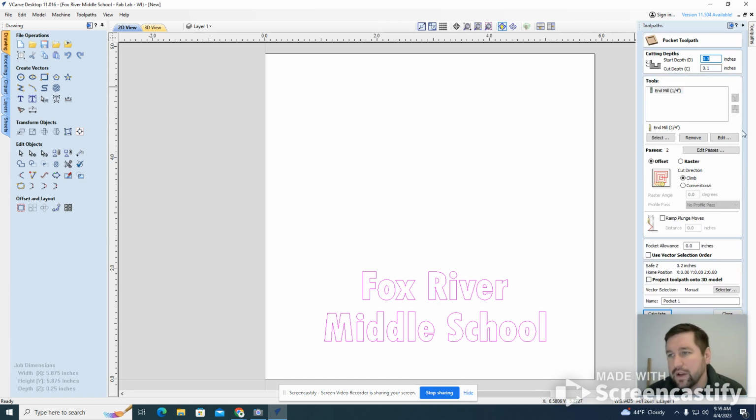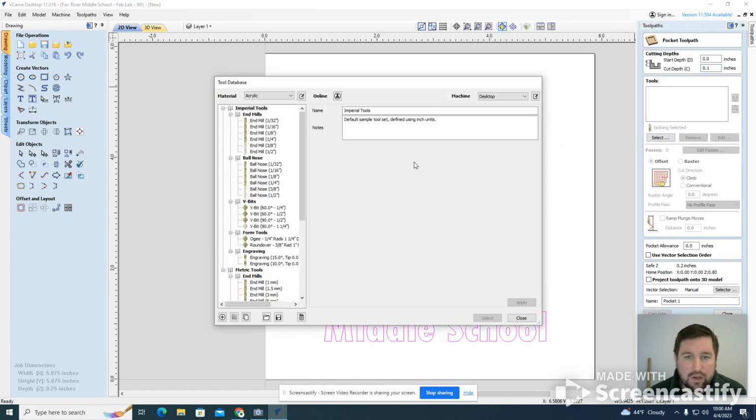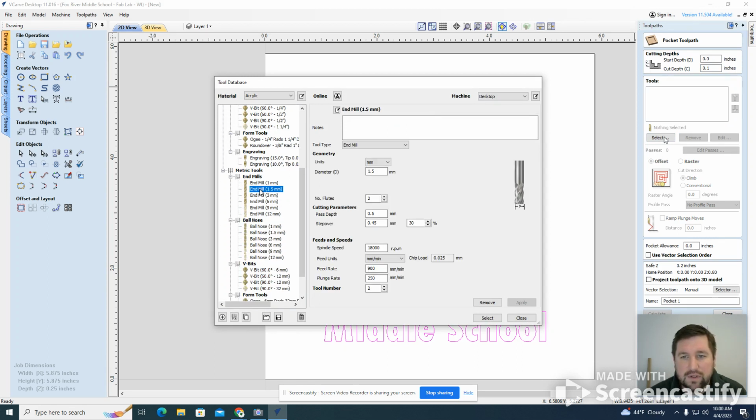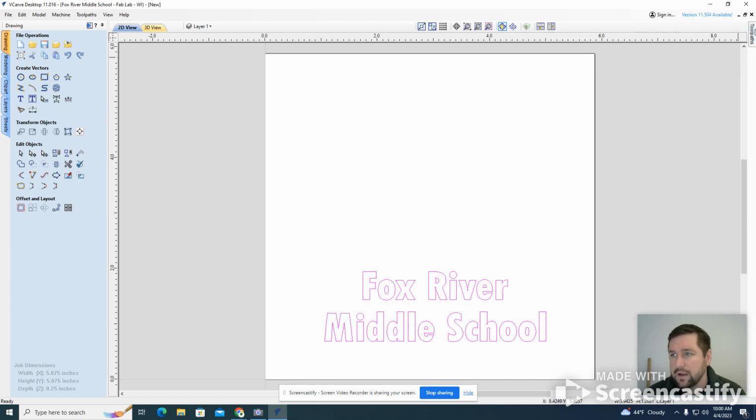Okay. Over here, we have a start depth, and we're going to leave it up at 0. Cut depth, I'm going to say 0.1. And then we need to change this end mill from a 1/4 inch, or whatever it says on yours, to the correct one. So I'm going to click Select, and I'm going to go over here, and I'm going to go down to Metric Tools, and there should be a 1.5 millimeter. If there's not, I would have to come over and help you set it up, but there should be. So I'm going to click Select, and that will go away.